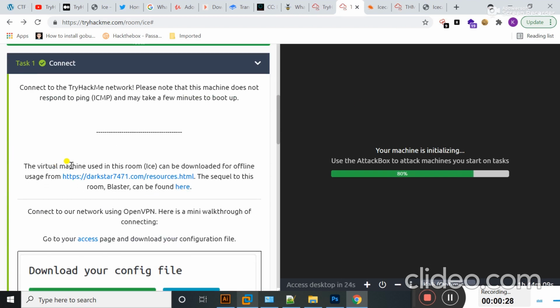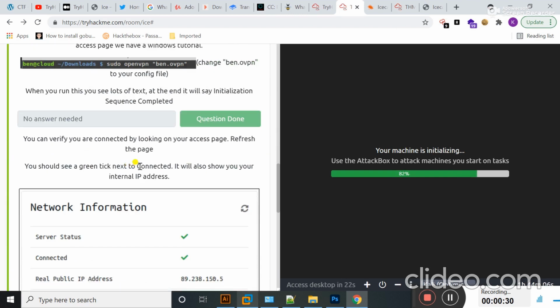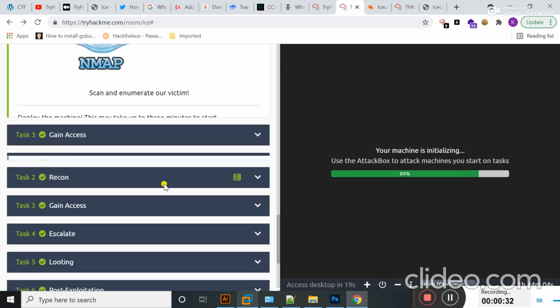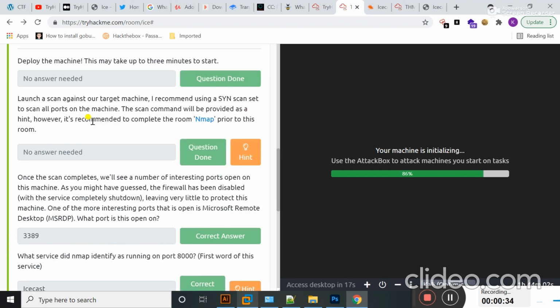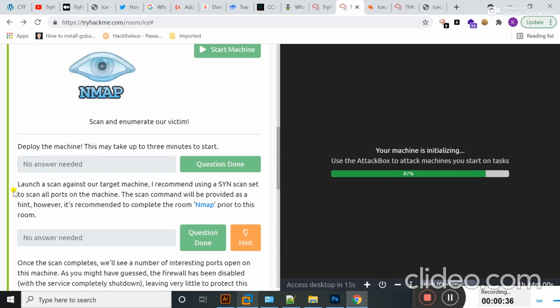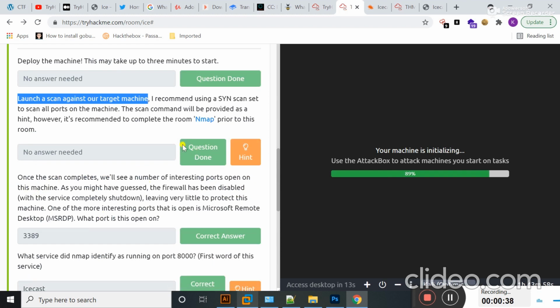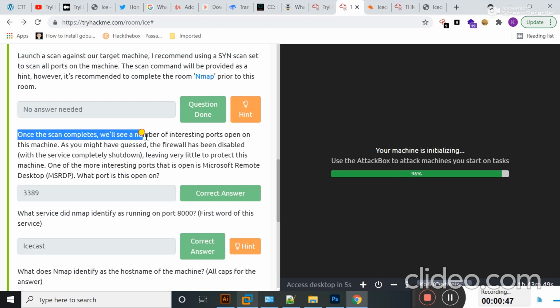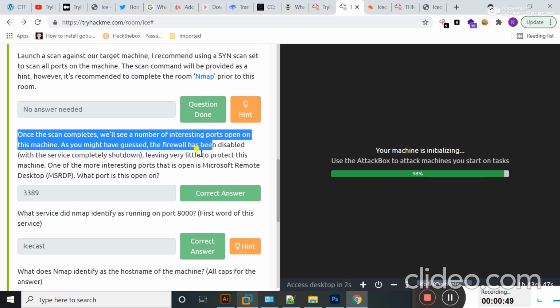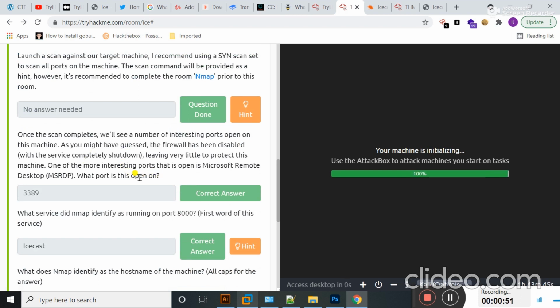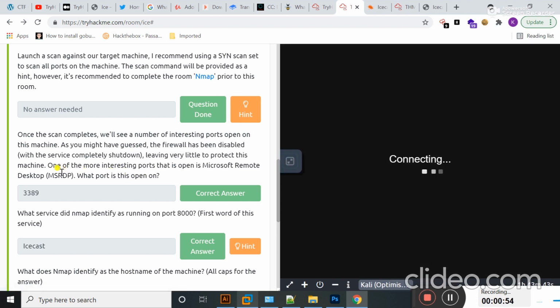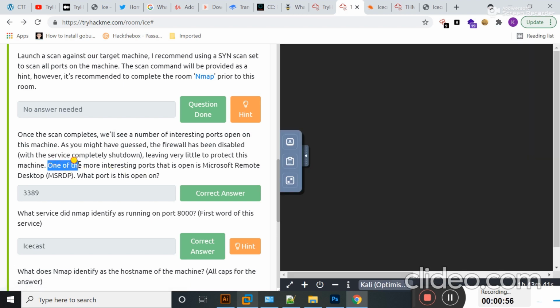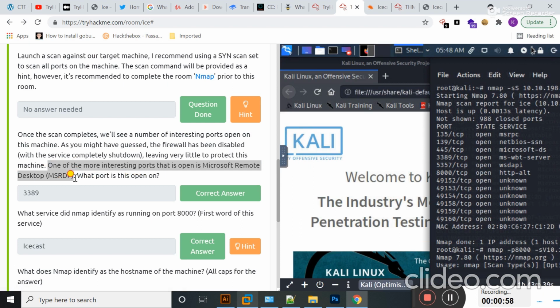First of all, you should initiate the TryHackMe VPN and deploy the target machine. Okay, here you can see, launch a scan against our target machine. First of all, I have to simply launch an Nmap scan against my target machine. Once the scan completes, we see a number of interesting ports are open. Guys, first of all, I have to answer the question about which port is used for MSRDP.